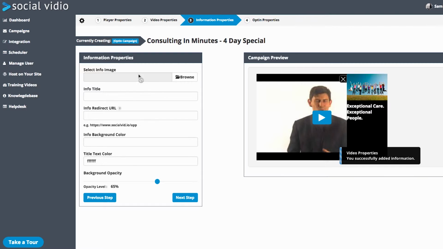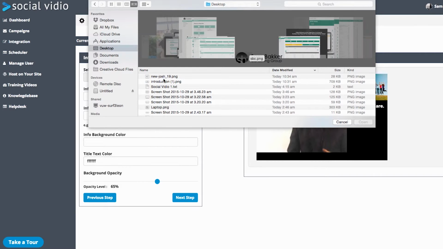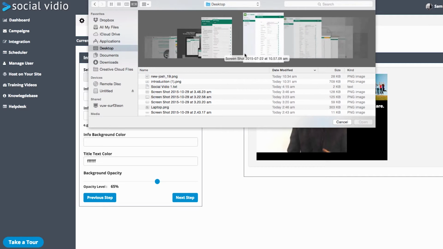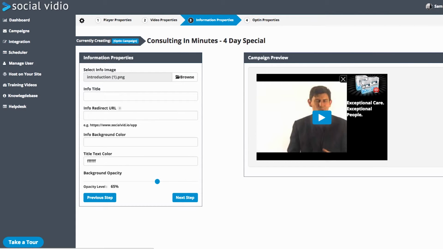Then we'll click next, and we're going to add now an info image. So I'm going to go across, I'm going to grab an info image from my desktop here. I'll jump across here, and I'm just going to grab a... where is it? Consulting in minutes. Cool, I've got it. There it is, and we've added that here. Now we can type in some text. Consulting in minutes. 4-day special video.